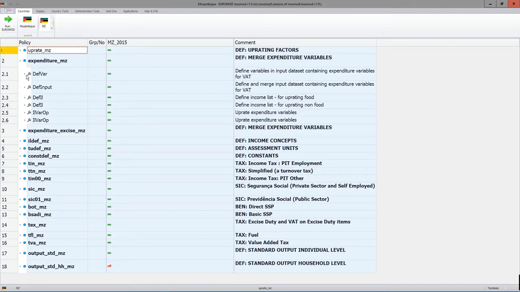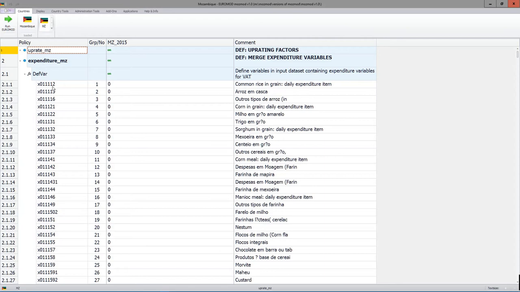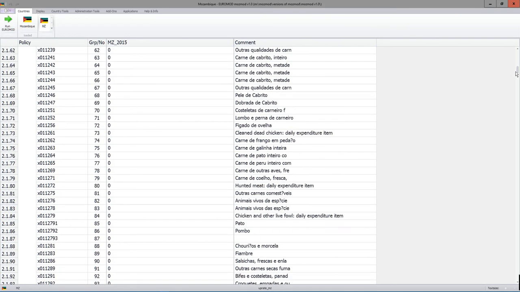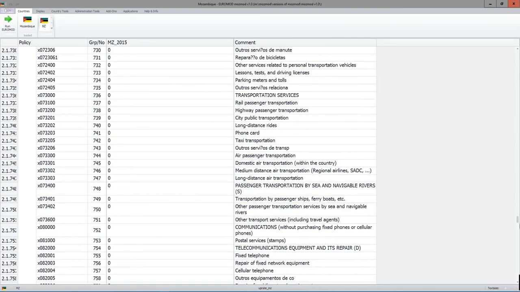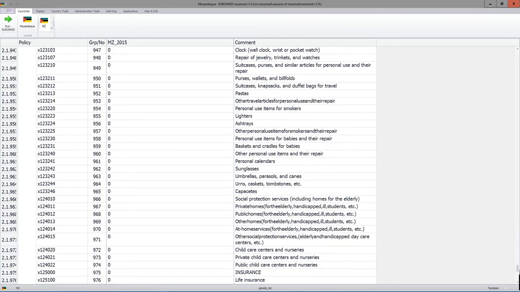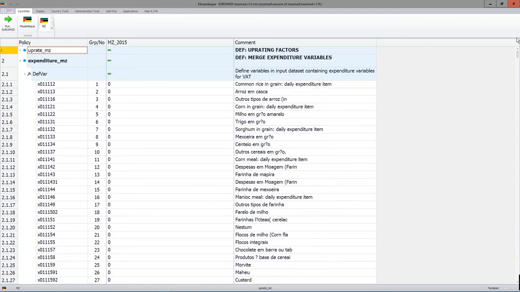So the variables that are defined all begin with an X, for expenditure, but the following digits refer to what's called the COICOP code, which is a code for a particular thing. So 011112 is rice grain, etc. And all of them are separately there. I think it's several hundred. I can't remember the exact number. Well, we can go down and look. There you go. It's 991 actually. Different separate items are detailed in the expenditure file and therefore have to have variables defined.